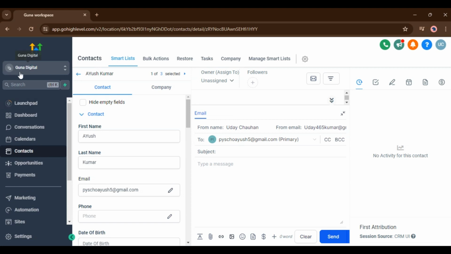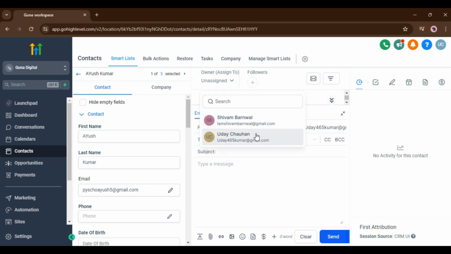First of all, you have to log in to your sub account. In the search sub account, go to contacts. If you want to add followers manually, you can do it from here. Click on the plus icon and select your contact as a follower.